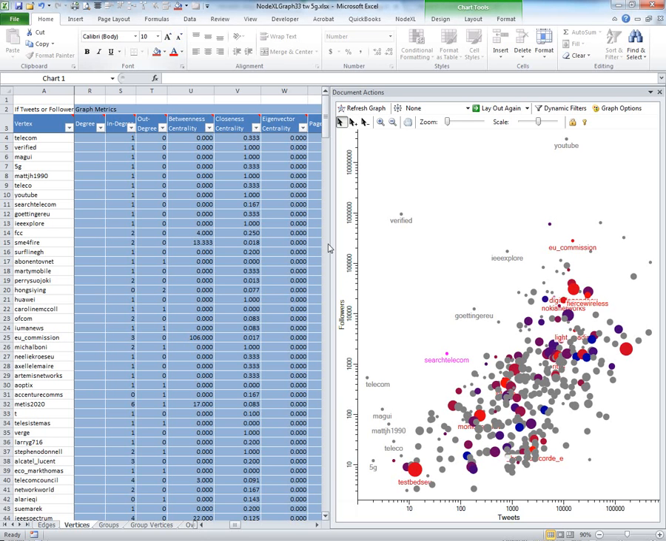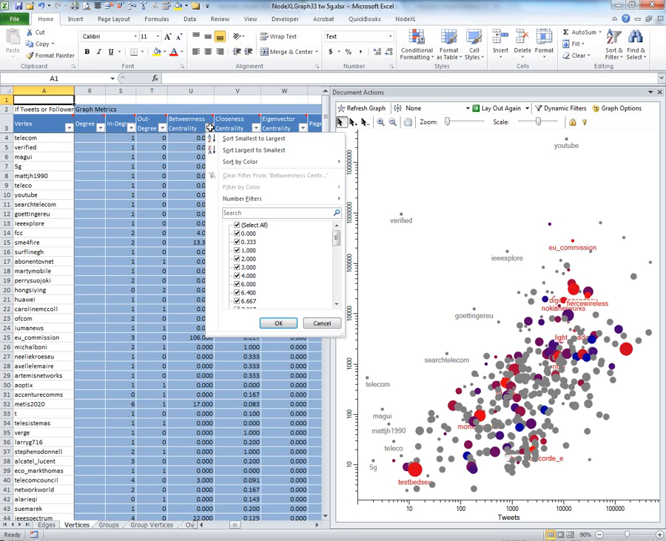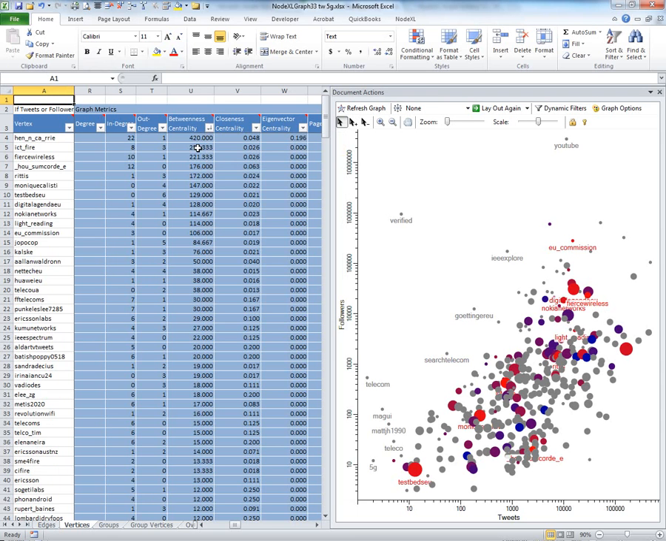So here we are, we're in NodeXL, we're in Excel. Here is that chart, and you can see there's tweets and followers. And because this is Excel, we get all the data. Here is betweenness centrality, for example, and let's sort it from largest to smallest. And I'm going to pick the top 10.